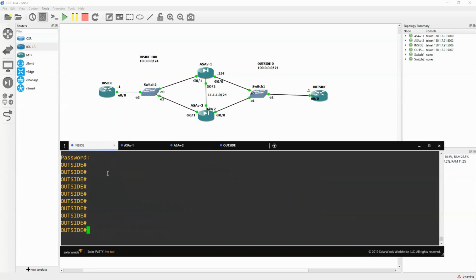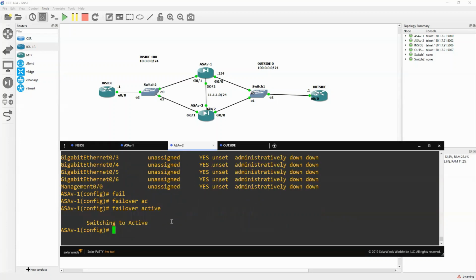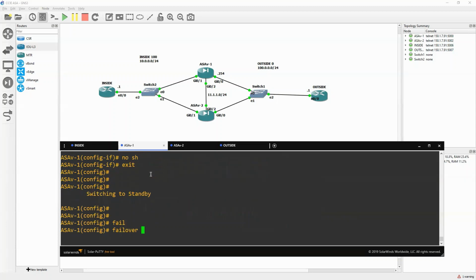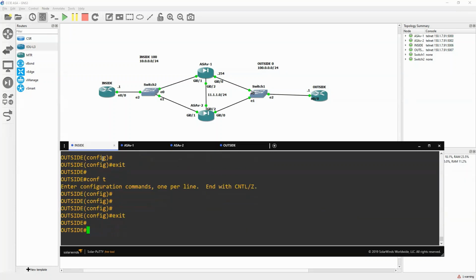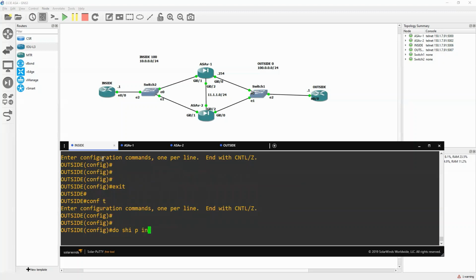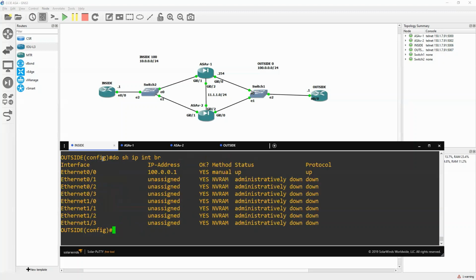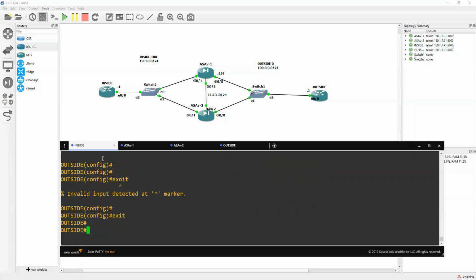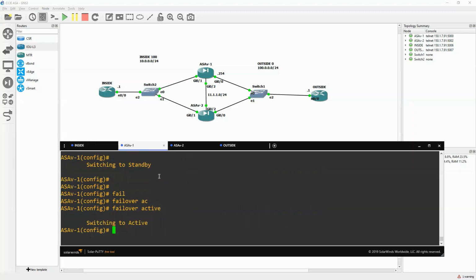If I go to outside, you see that I still did not lose any connection to that one. It is in the synchronization. It is switching from active to standby to the active, but it has no effect on my connection. So if I do the same thing and say failover active, now it is switching. I will come back here, config T, exit, config T, do show IP interface brief, and exit. You see that there is no connection drop over here and reconnecting.